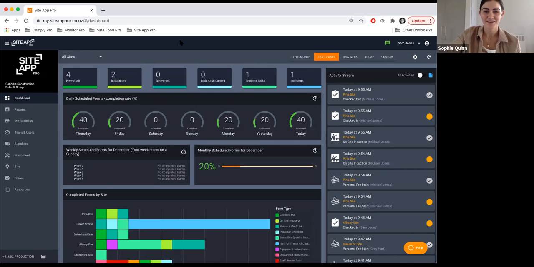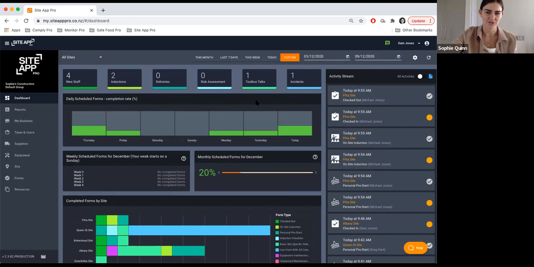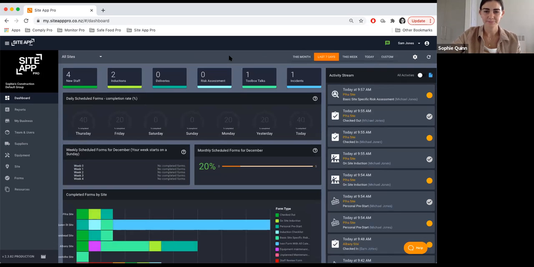So what we can see up here are some buckets, and these give you some insights into some of the forms that have been completed. We've got the date range on the side here. You can see that we're currently looking at the last 7 days. You can also change this to a monthly view, a weekly view, just today, or custom. Say you want to look at the last 2 months or something like that. You can change it by doing the custom date range as well. That changes the view slightly. So I'm just going to stay in the last 7 days one today.